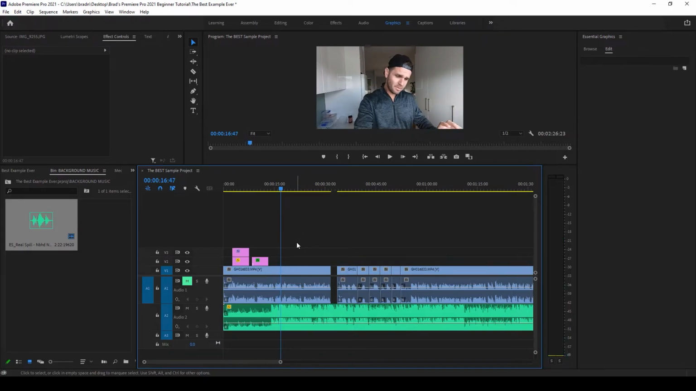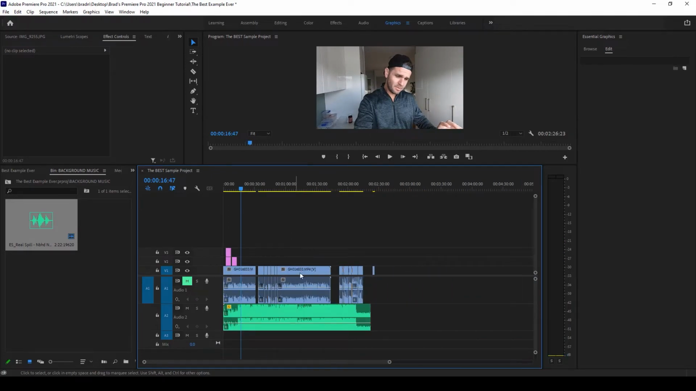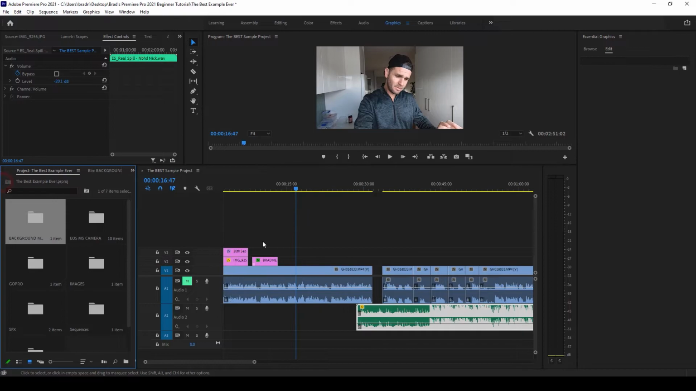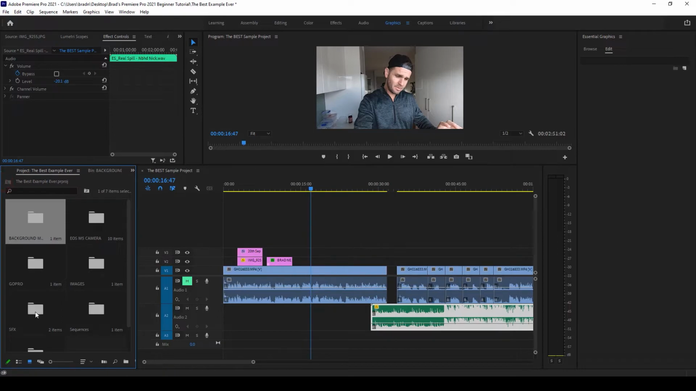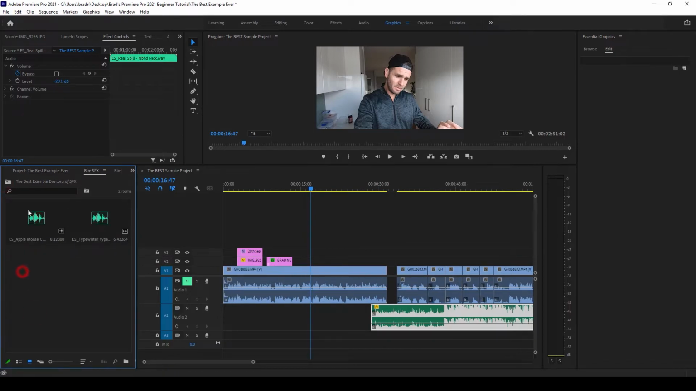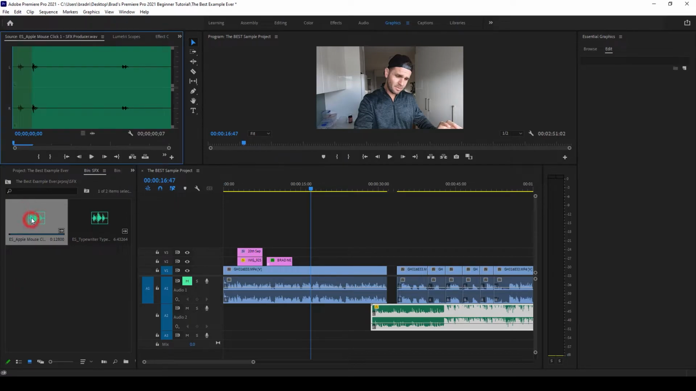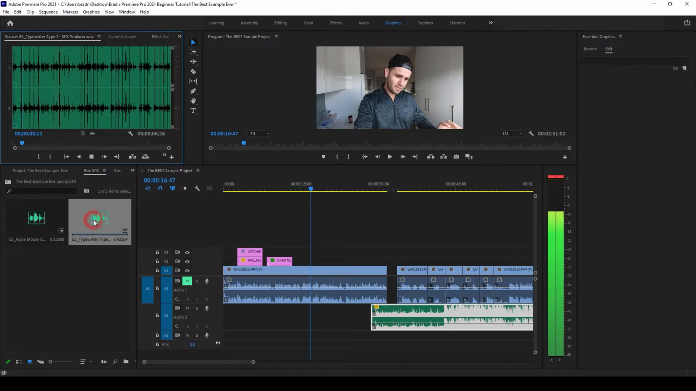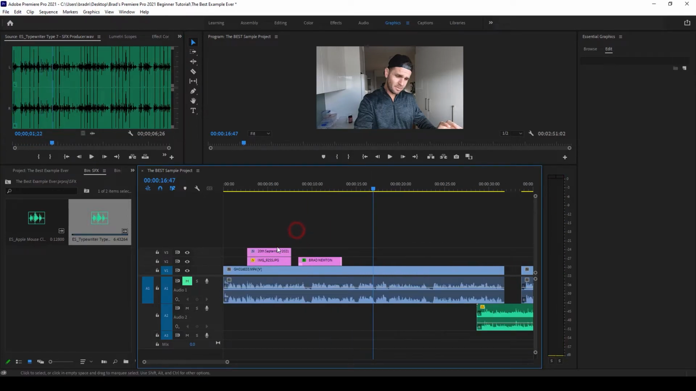So that's how you add background music and how you change the volume of the background music. Very straightforward. And when it comes to adding sound effects, I'll show you. I am going to go to SFX, so sound effects, and I've got a mouse click, and I've got a typewriter effect. All right, so I'm going to show you how to use basic sound effects.